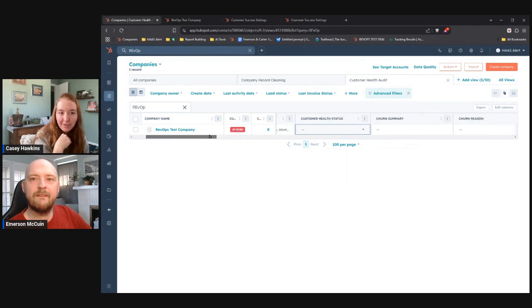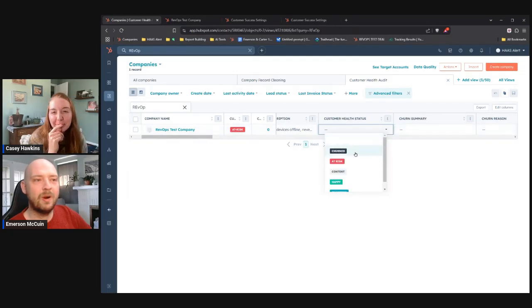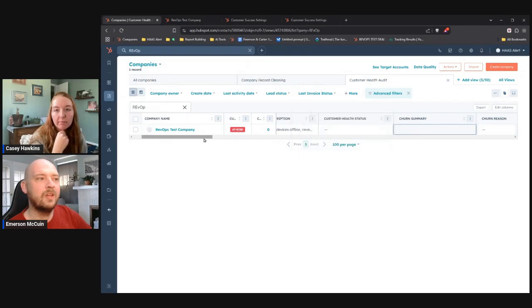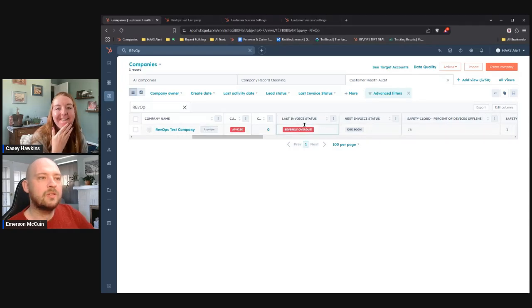You spent some time color coding properties. I did. Oh, I love that feature. Yeah, it's so nice. And then some of these are required. If someone selects churn here, they are required to fill in the churn summary. And then that gets pushed back to our invoicing platform as well. So last invoice status, right? This one's severely overdue. That's going to knock them down quite a bit.